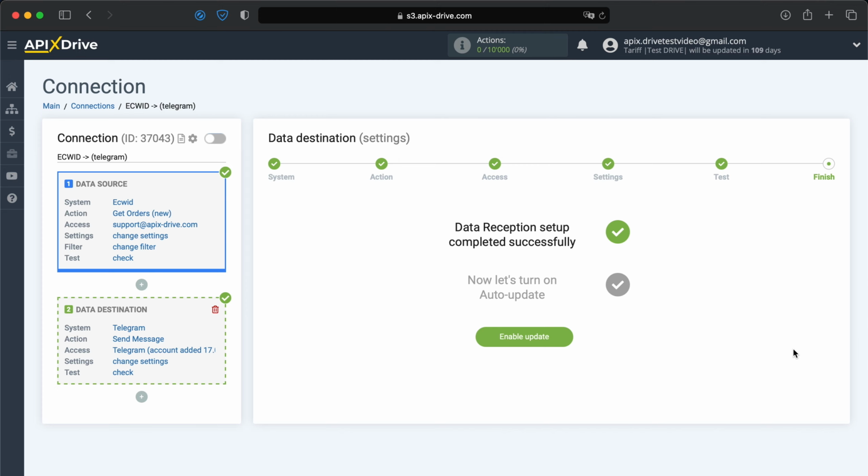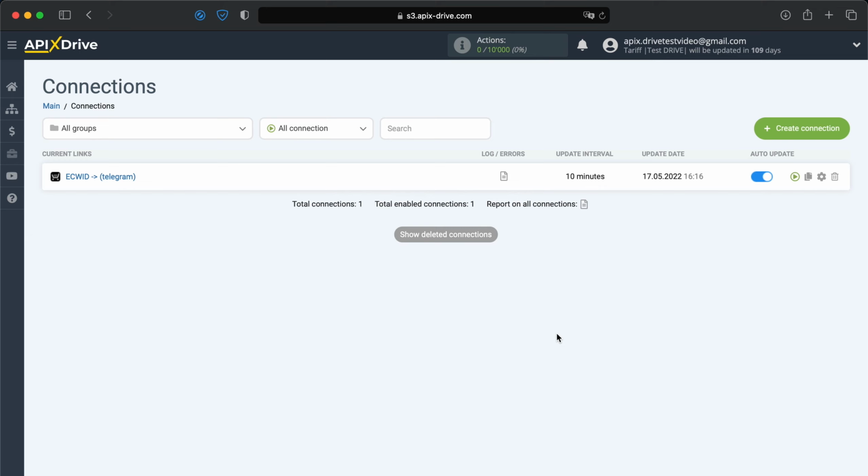Next, you need to enable auto-update. Select the communication interval, for example, once every 5 minutes.